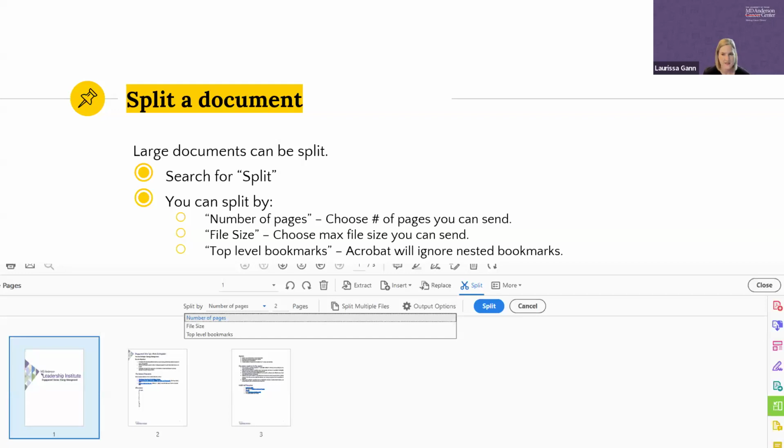And one other option that I think is really handy, that our archivist actually mentioned to me, is you can split your document by bookmarks. So if you have a really huge document and you've organized it by bookmarks, you can choose to split it by top level bookmarks, and it'll pull out the pages based on the bookmarks that you've selected. So that might be a natural way to split a document apart so that it makes sense when you're sending it to someone. Acrobat will ignore the nested bookmarks, the sub-level bookmarks; it'll just take those top-level bookmarks. So that's one way to split a document up if you need to.